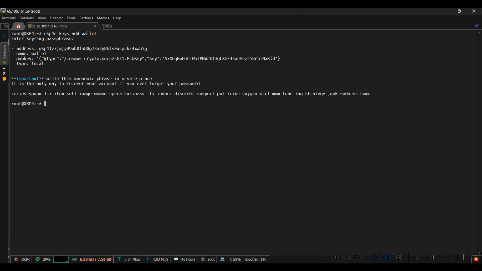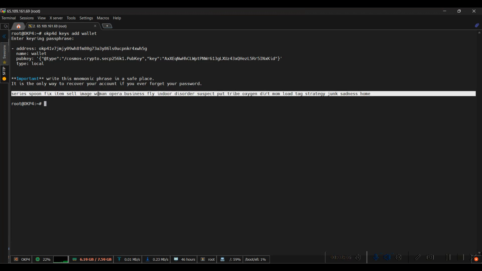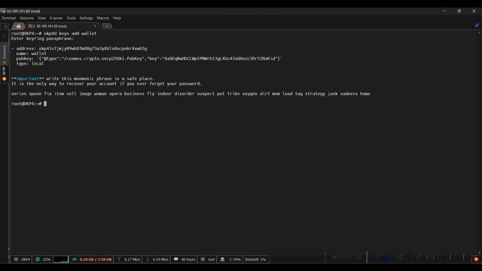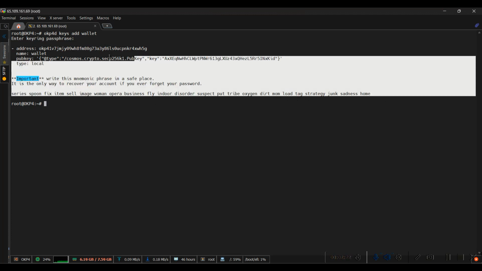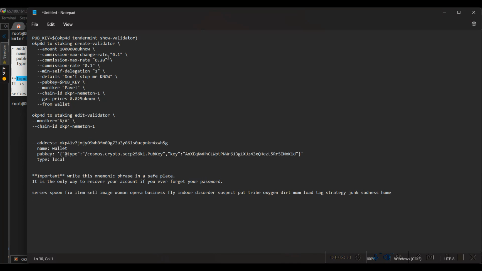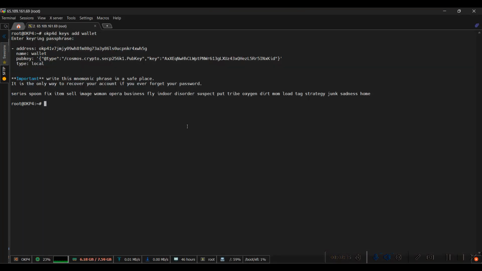Okay, what do we have here? We have the address, the wallet name, I called it wallet, and the mnemonic. This mnemonic is the most important thing, so you should save it somewhere in a safe place and never show it. This address is for test purposes, and I will operate with it. On this address I will create the validator. Okay, let's save it somewhere. I already prepared some commands here to create the validator.